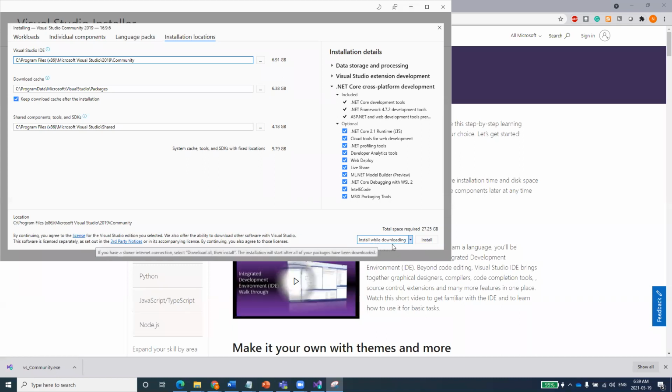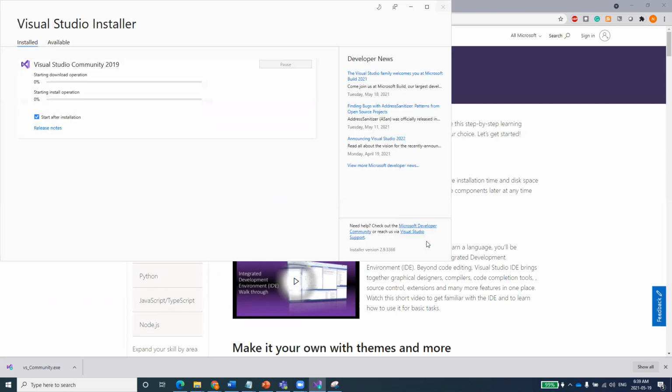And you see, while downloading, you have this option: you can download all, then install, or install while downloading. So we are doing install while downloading. We want to install it while it is downloading. So I will just start this installation.